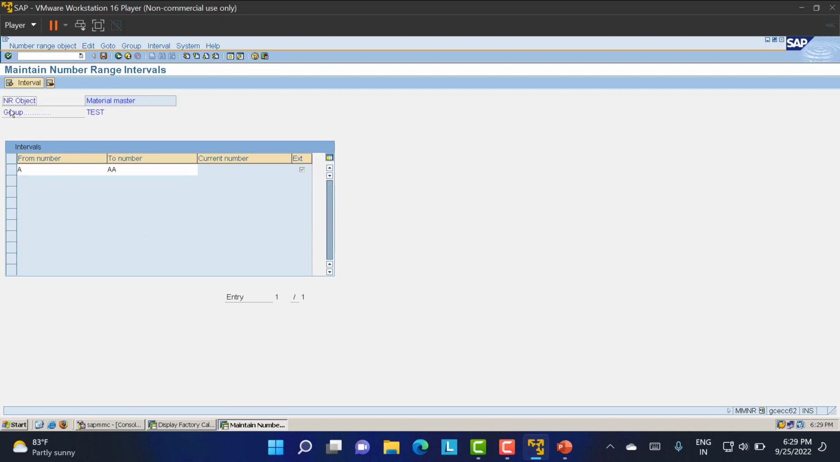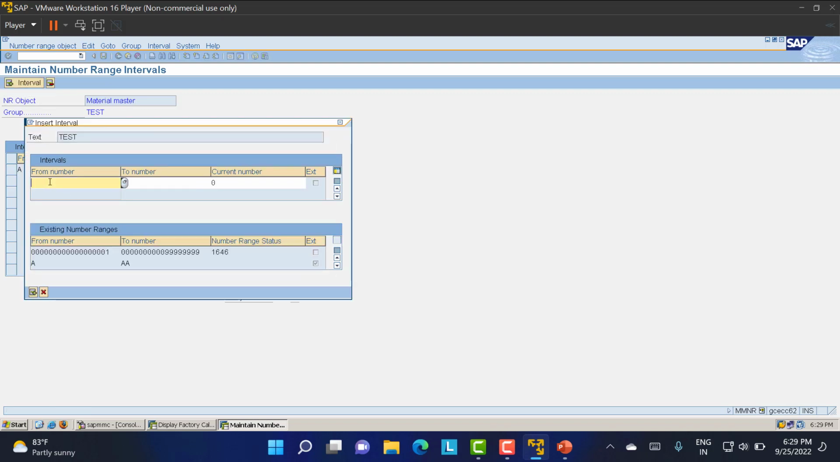Now I want to add one more interval. You can add your own. Here are certain intervals, and you should not overlap these intervals. I'll copy the number range and paste the same number ranges here. Let's see what error message it provides. It says enter intervals without overlap. I am making an overlap over here, so it asks me to enter without the overlap.